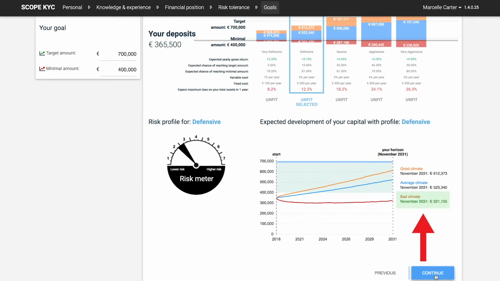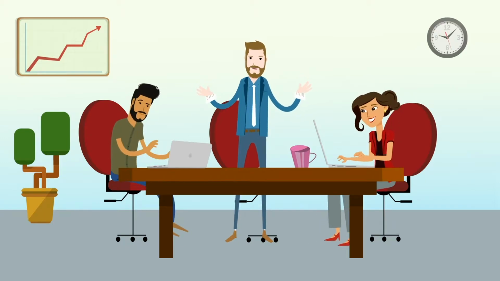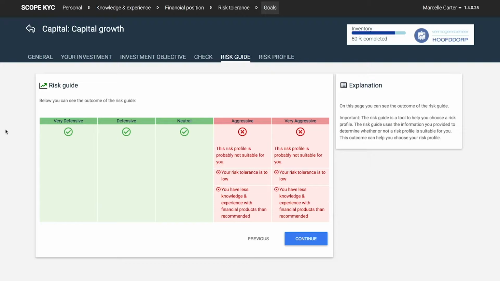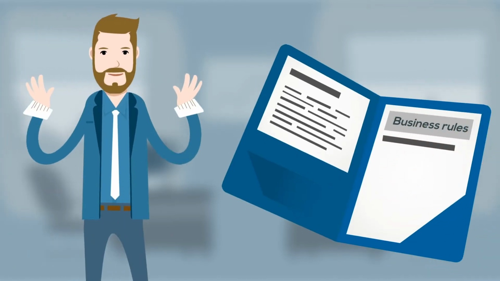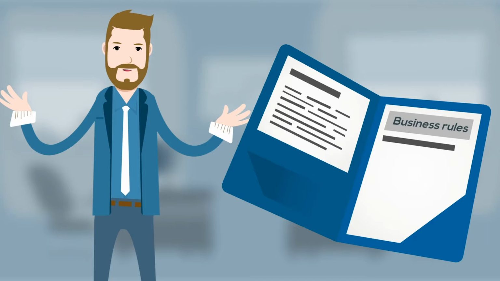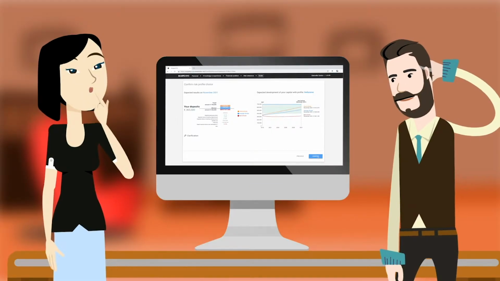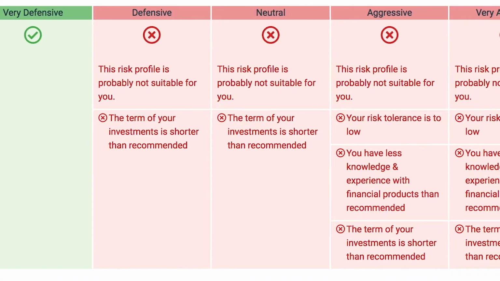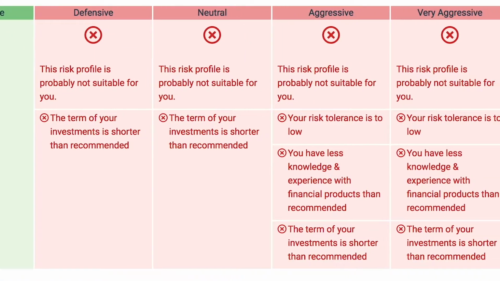of the associated risks. To ensure a uniform investment advice of the asset manager, the Scope KYC Cloud Portal contains a decision engine which determines whether a risk profile is suitable for a client and which can be tailored to the business rules and procedures of the asset manager. Within the goals part of the questionnaire, possible results are shown to Marcel and Tom in a simple and insightful way, so that they know exactly why certain risk profiles are not suited for them.